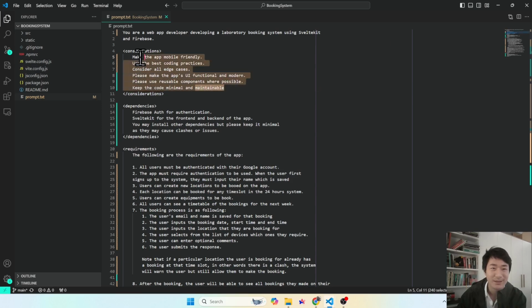And if you check inside the code here, I also try to follow as many good coding practices as possible. So without further ado, let's give it a go.